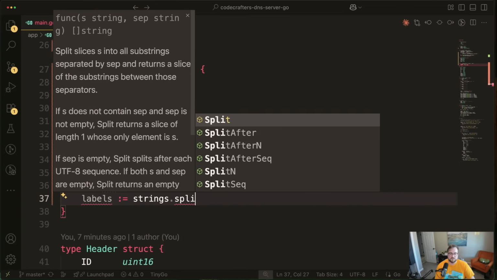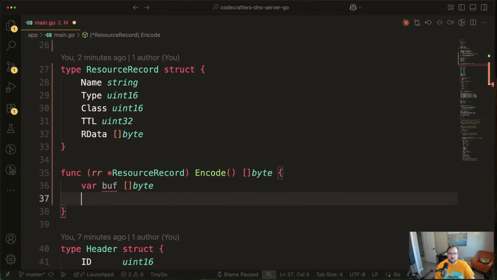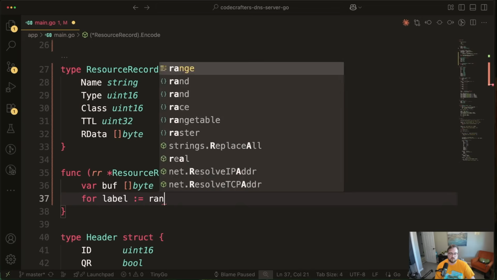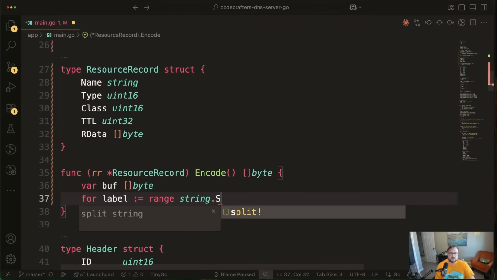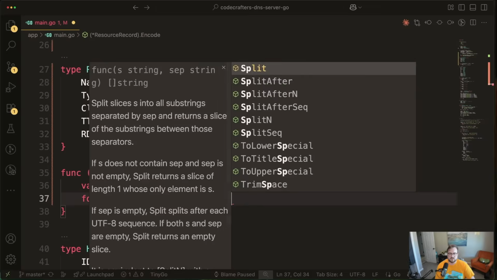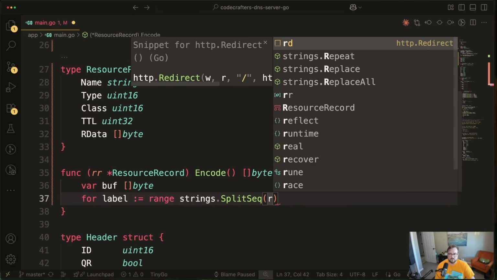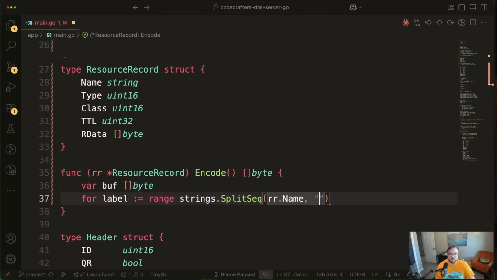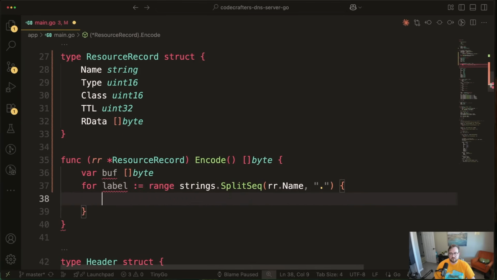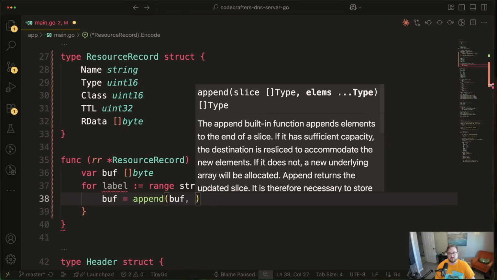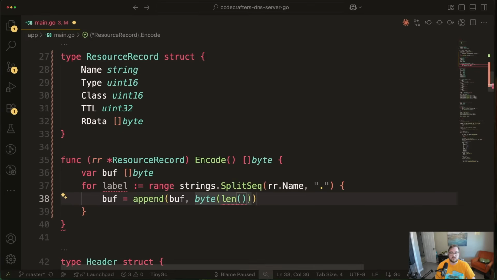Actually, we probably should use the sequence here because we're going to iterate over it too. So let's take that approach. So let's say for label in range strings split sequence, and the string will be resource record.name. Yeah, take the same approach we did previously. I'm not sure why I wouldn't actually. So this will actually be really similar, and if we really wanted to, we could probably break this out to a function, which might not be a bad idea, but for now, let's just append buff byte length, and then it'll be label.